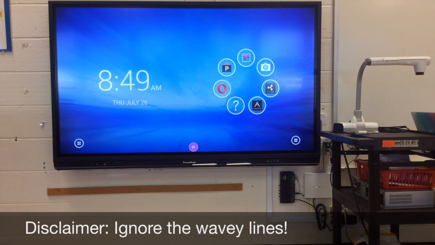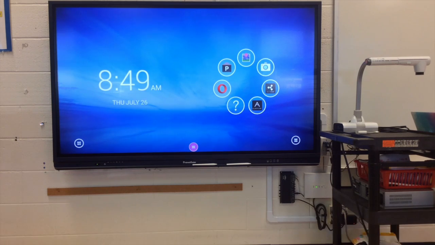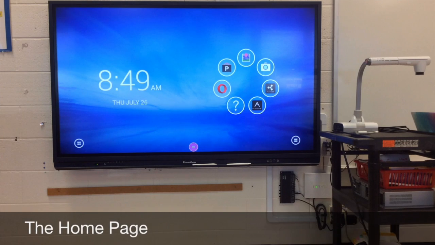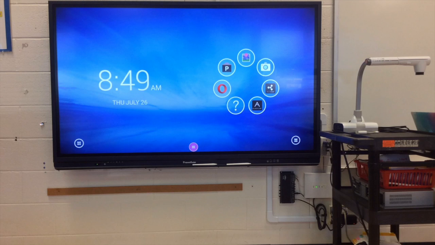It is worth mentioning that during these videos you'll notice wavy lines on the Promethean screen. This is not what it looks like in real life, this is just what it looks like because I'm recording this screen. The first page that loads when you switch on the panel, or the OPS, is called the home page.